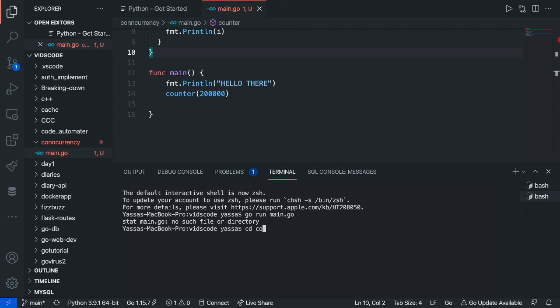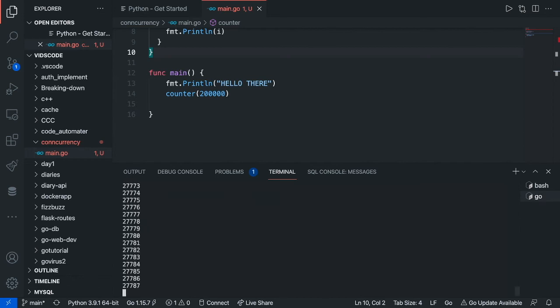Oh, whoops. cd concurrency. Yeah. So if I were to just run this, as you can see, it's just counting all of this, and then it finally ends.